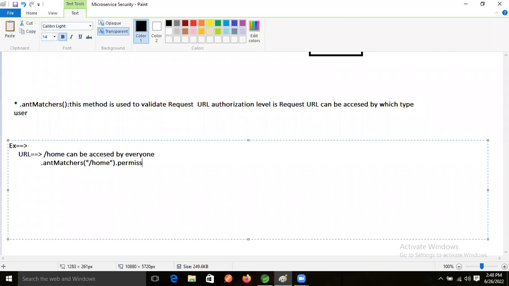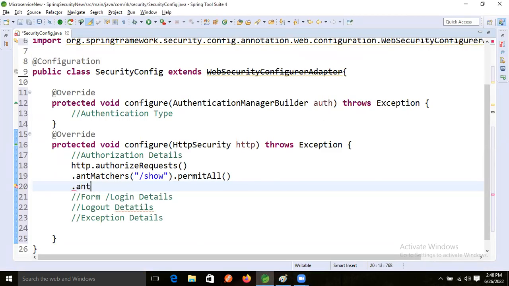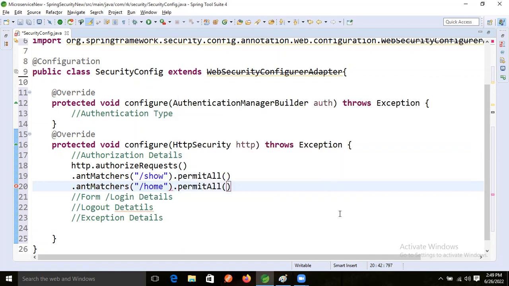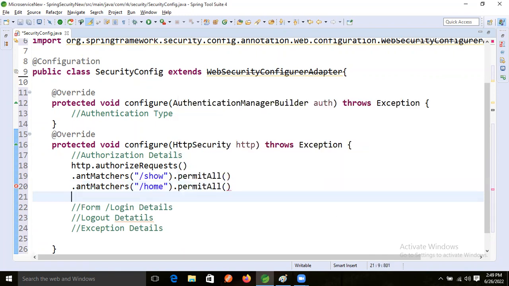Permit all, right? Permit all. So just assume that here, ant matchers, home slash, permit all. We have given one permit all, right? Fine.